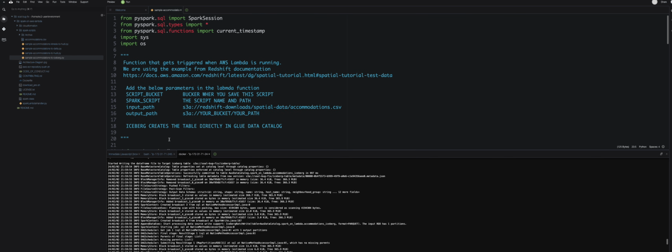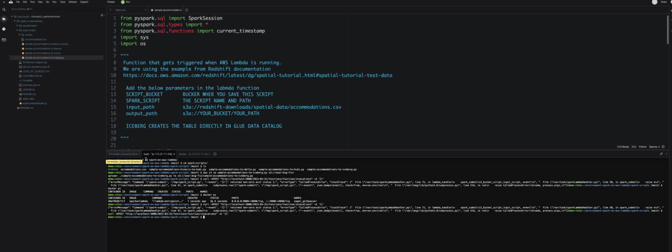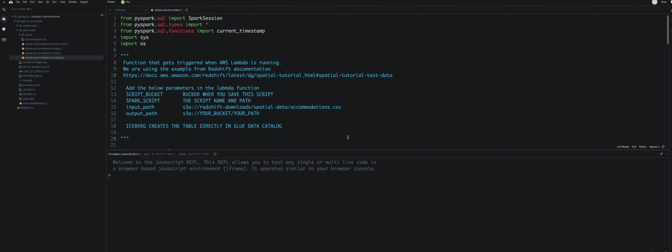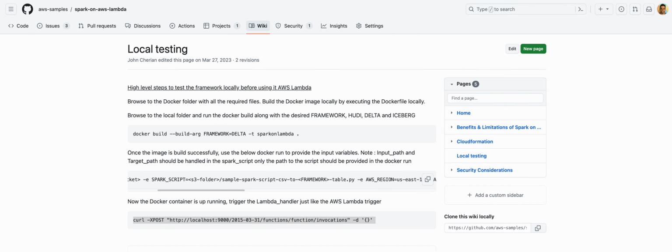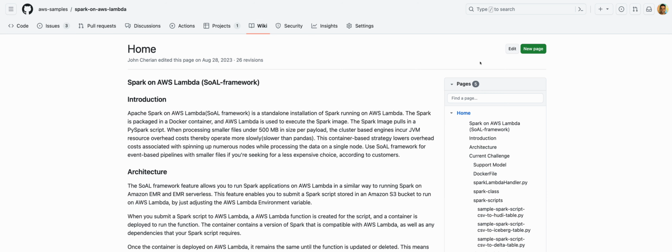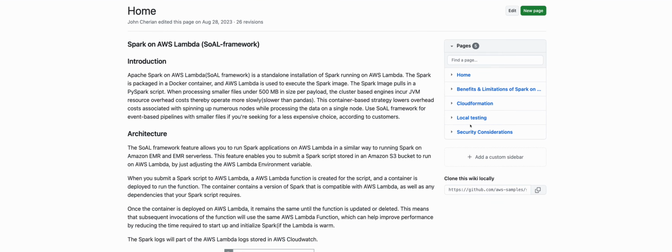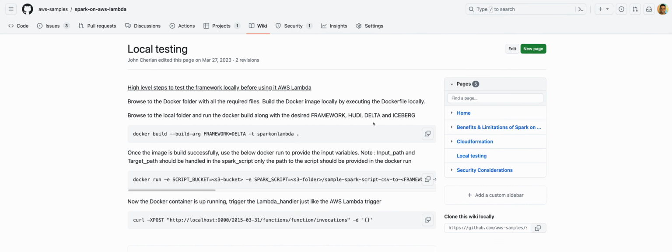Once that is done, we go to the local testing page. It's under the wiki, right here, the wiki page. Once you go to the wiki page, on the side you can scroll all the way and see local testing. All the scripts are provided here. The first step, execute this docker build command. Once the docker build command is executed, ensure that delta is changed to Iceberg based on the framework of choice.